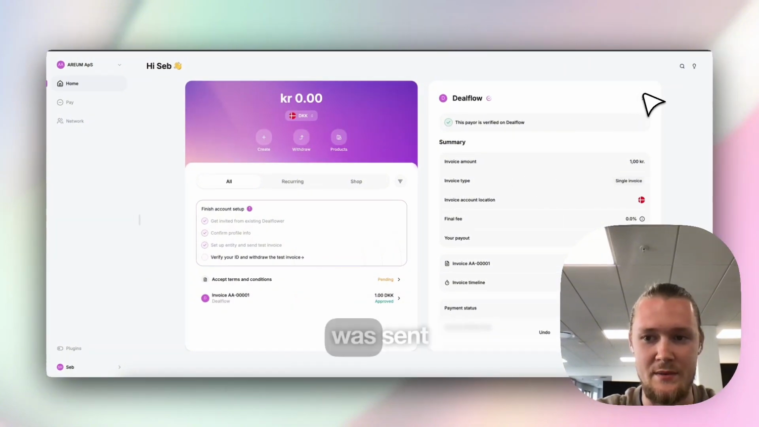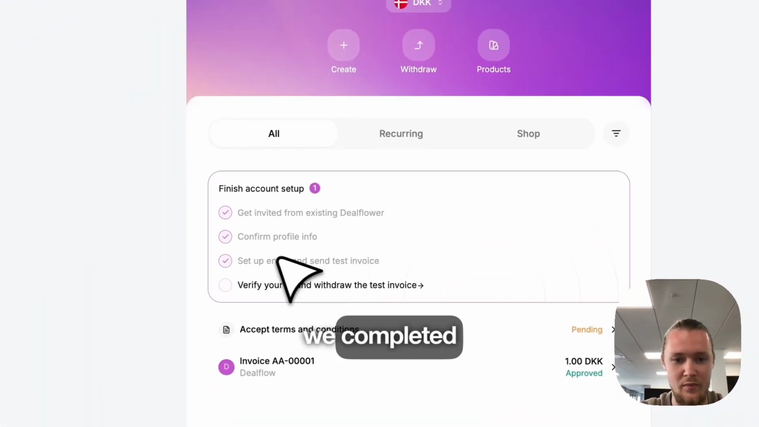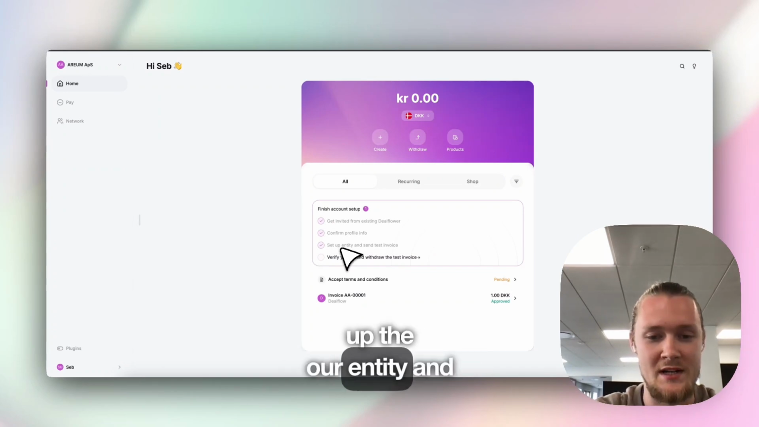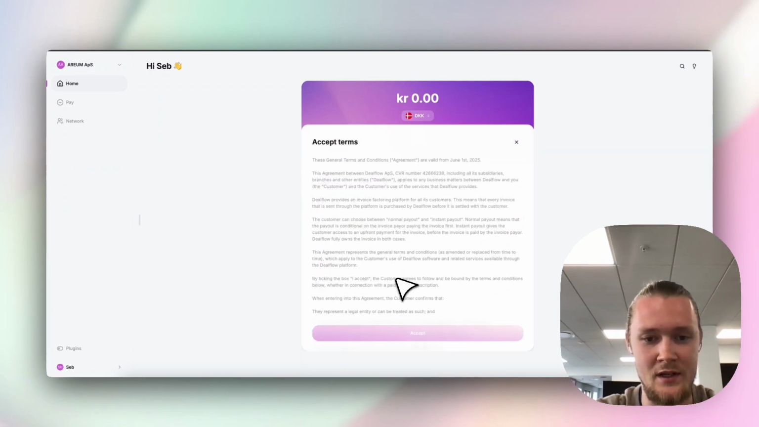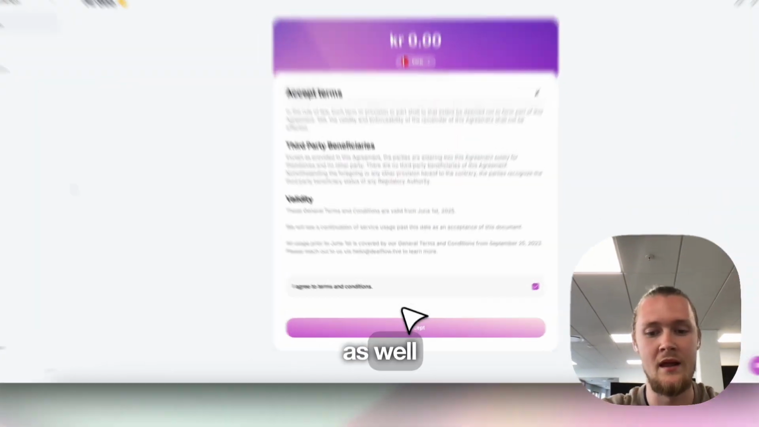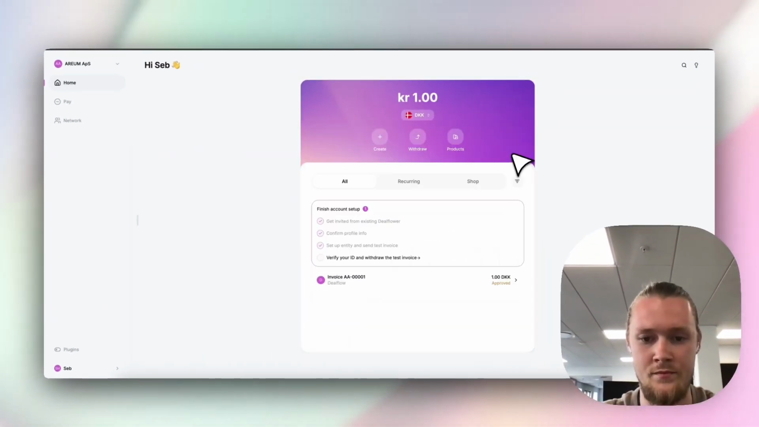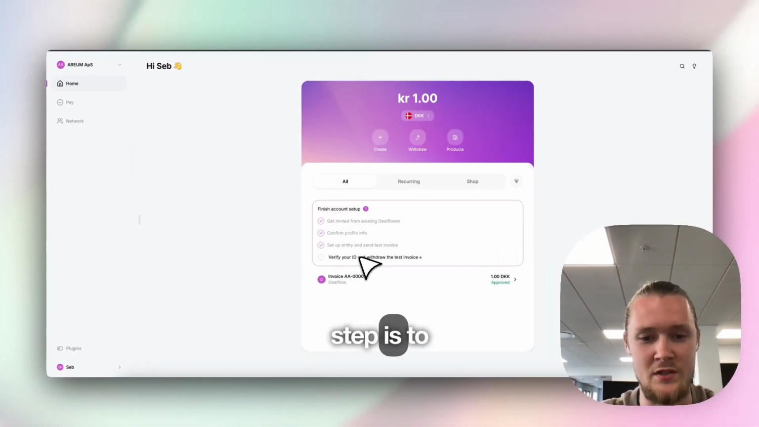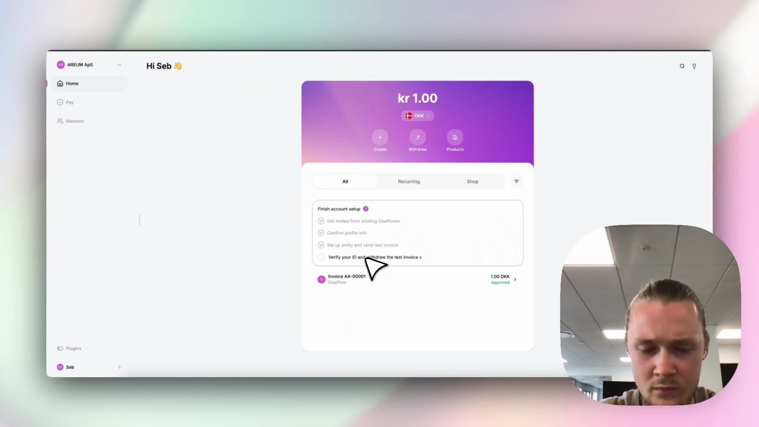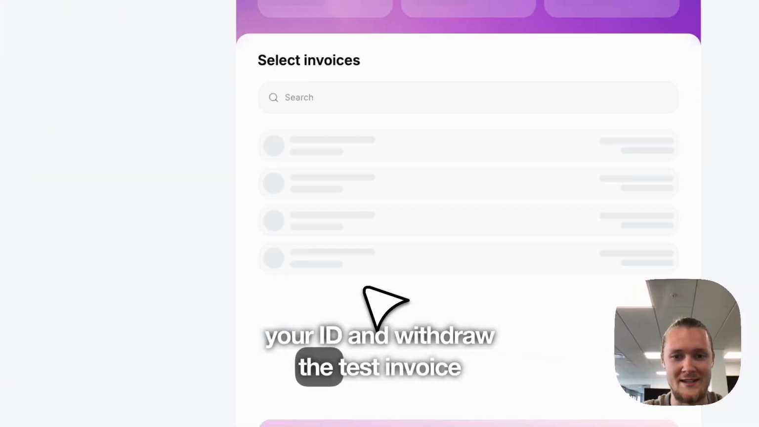Here you can see the invoice that was sent, and you see we completed the 3rd step, which was to set up our entity and send the test invoice. Now we just have to accept the terms, which you can find on our website as well. So continue to the final step. The final step is to verify your ID and withdraw the test invoice.